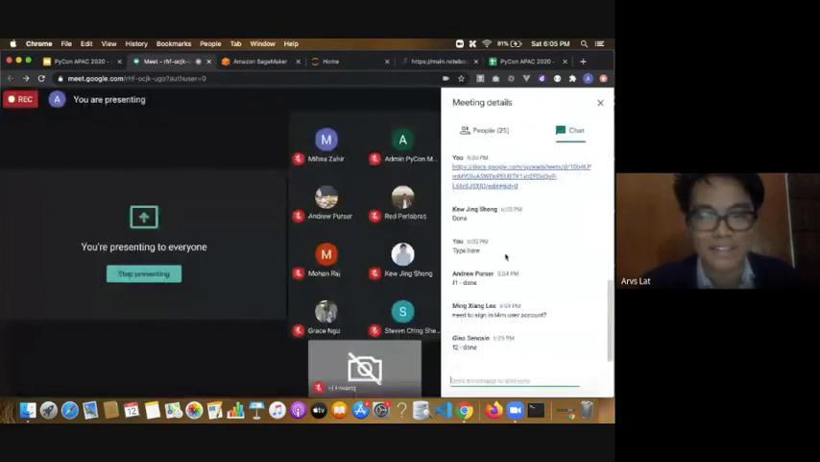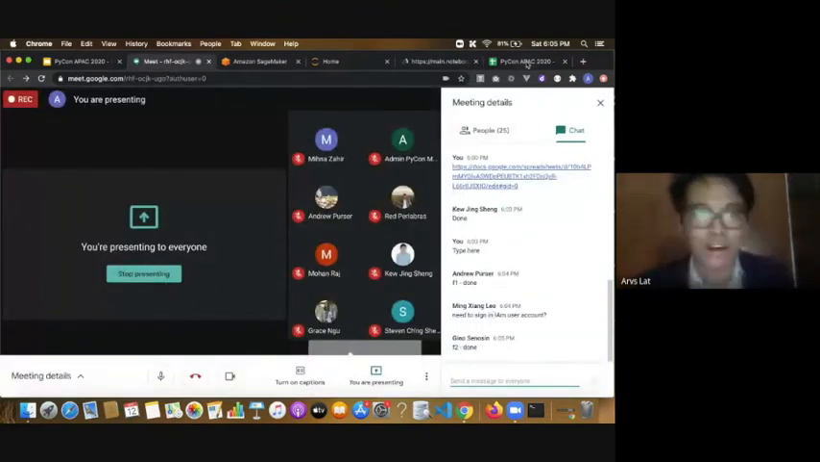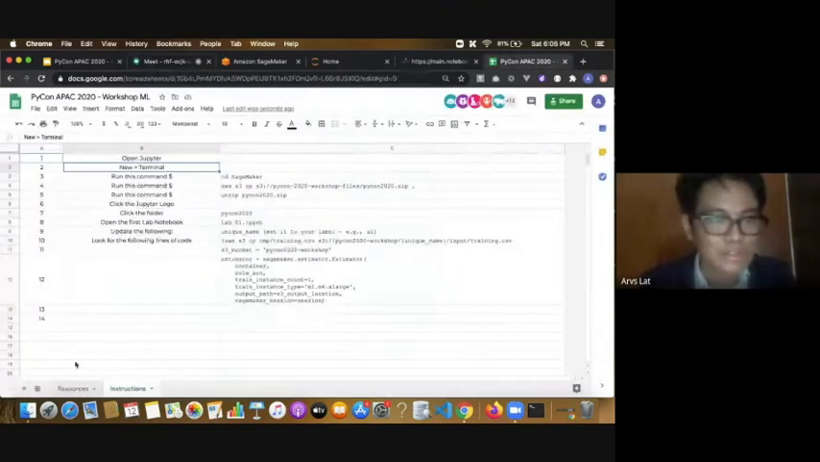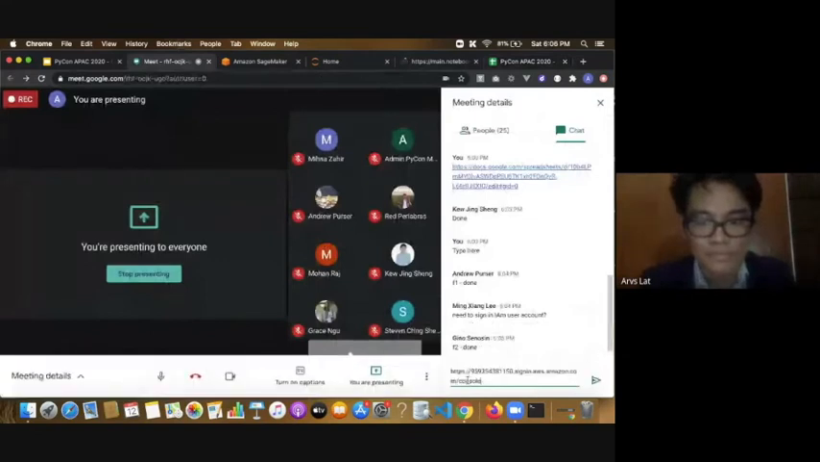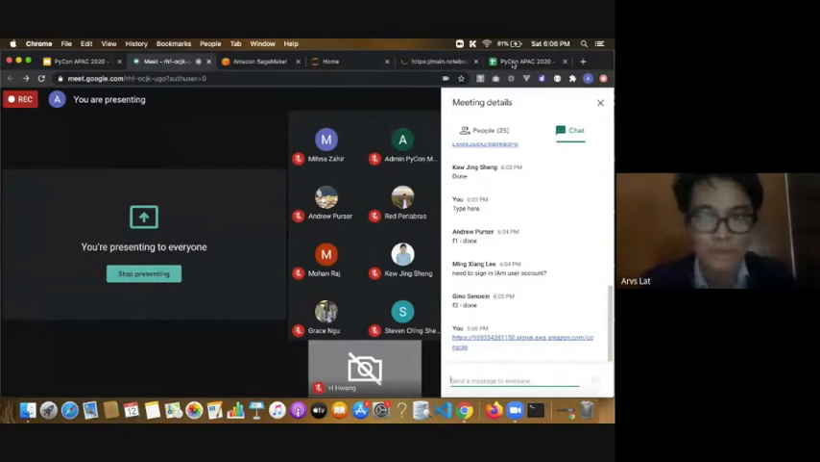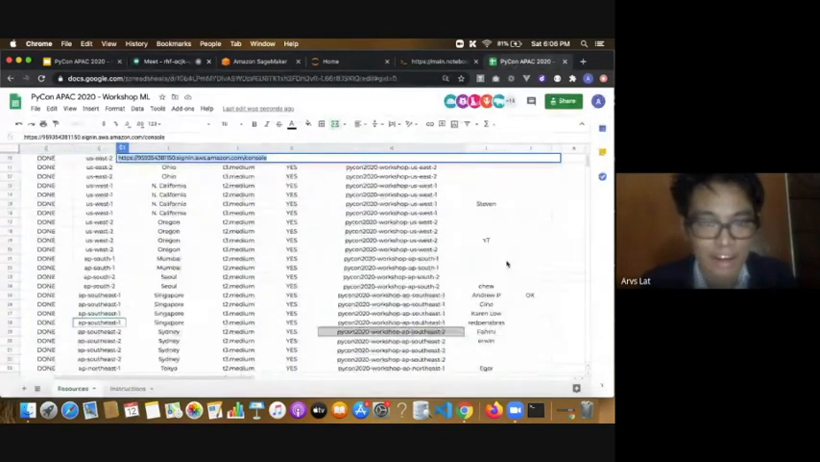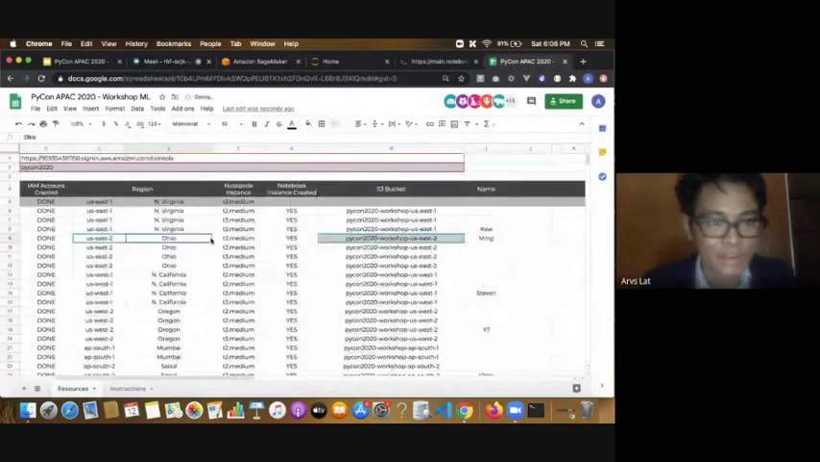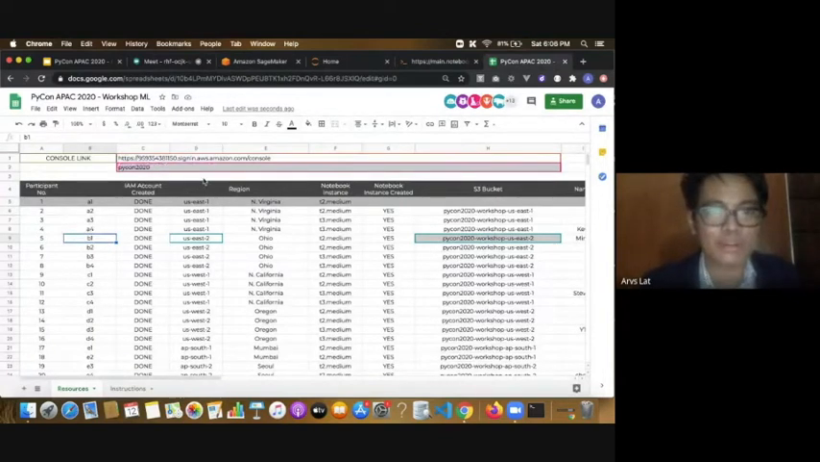Okay, need to sign in IAM user account? Yes. You need to use this link. So for Ming, for example, the username of Ming is, I'm not sure if it's the same Ming, but if this is that one, then you'll use B1 as the username, and then PyCon 2020 as the password.